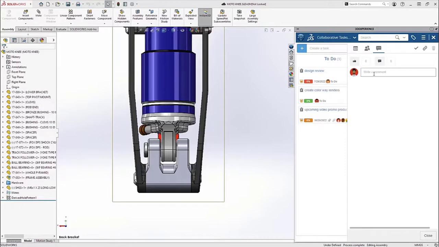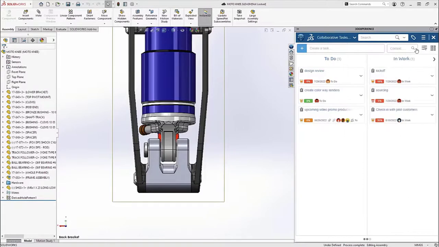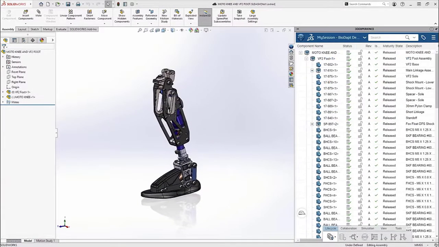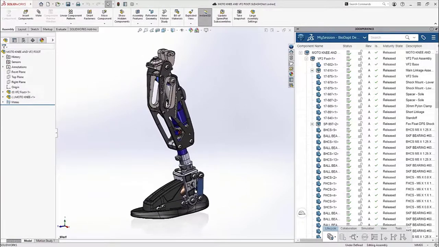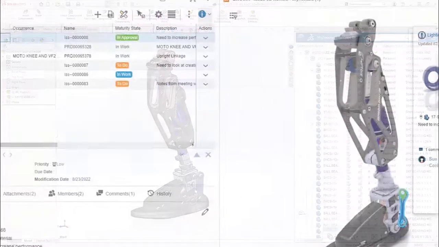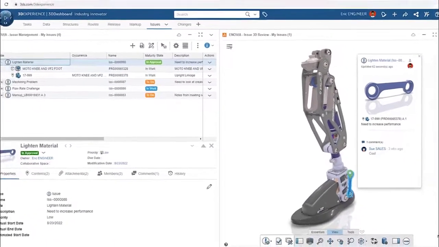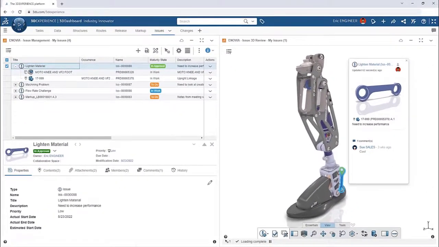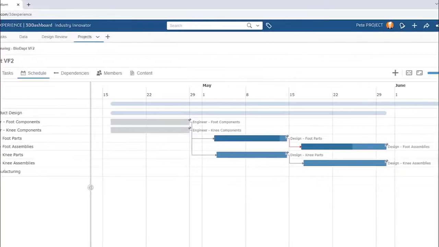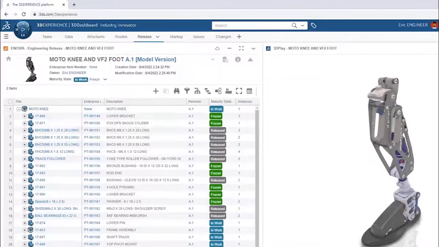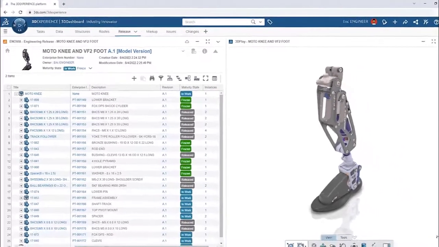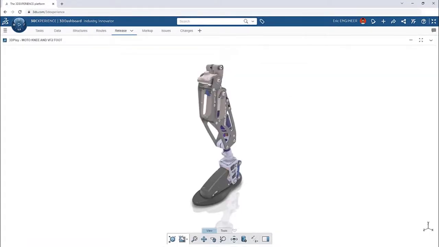With Collaborative Designer for SOLIDWORKS, managing and collaborating on the SOLIDWORKS data has never been more accessible. As your needs grow, the 3DExperience Works will continue to help you overcome barriers with connected change management, project management, and release management. What barriers to design collaboration will you overcome with 3DExperience Works?